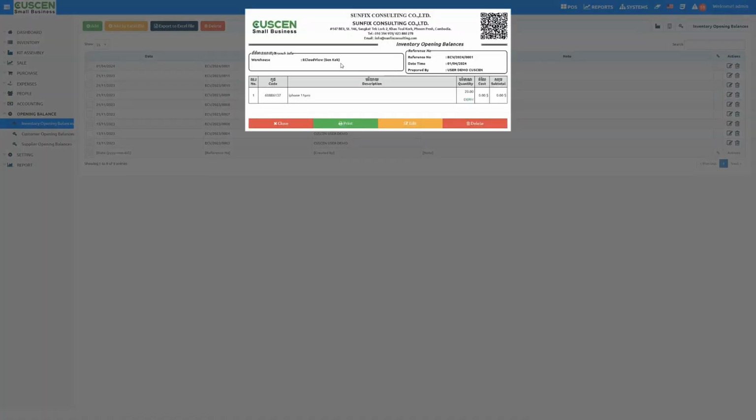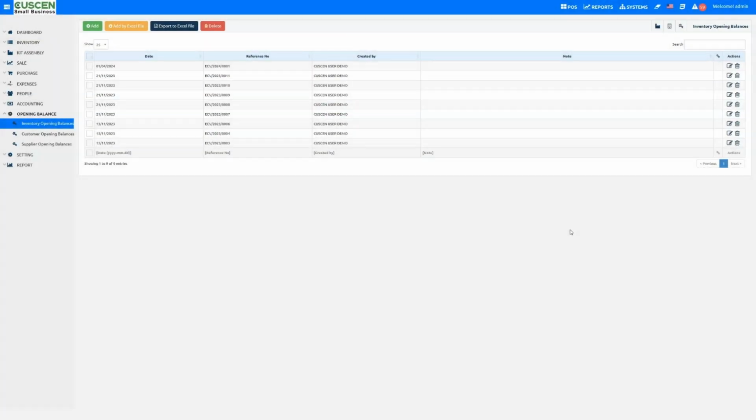Here, you can see a table with your past inventory entries. The columns display the date of the entry, the reference number, and the user who created the entry. The date column shows when each inventory item was added. The reference line is your internal tracking code for that entry, and created by indicates which user made the entry. These details are essential for maintaining a clear record of your stock.